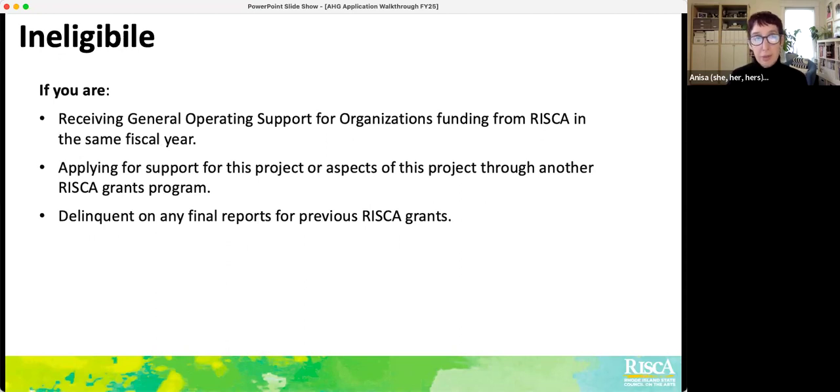You are ineligible to apply for this grant if you are receiving general operating support for organizations funding from RISCA in the same fiscal year. If you're applying for support for this project or aspects of this project through another RISCA grants program, you may apply to other RISCA grant programs for different projects. Or if you're delinquent on any final reports for previous RISCA grants, you need to have those all turned in before you would be eligible for this grant period.